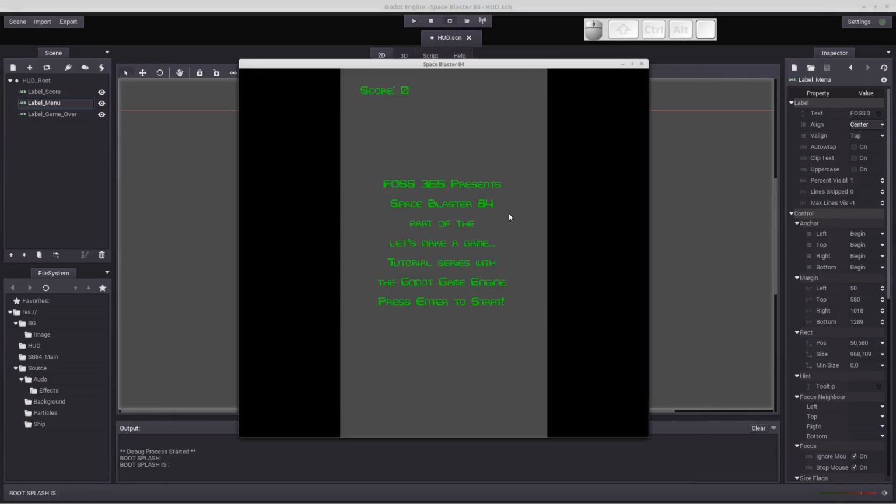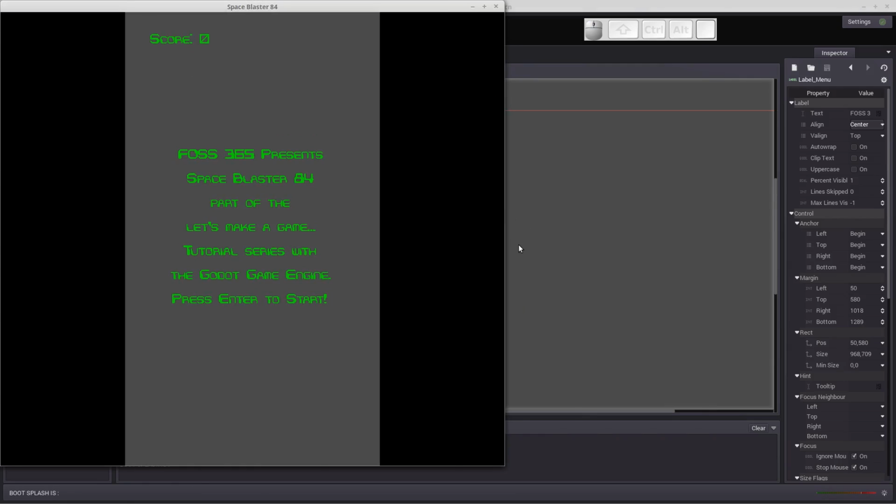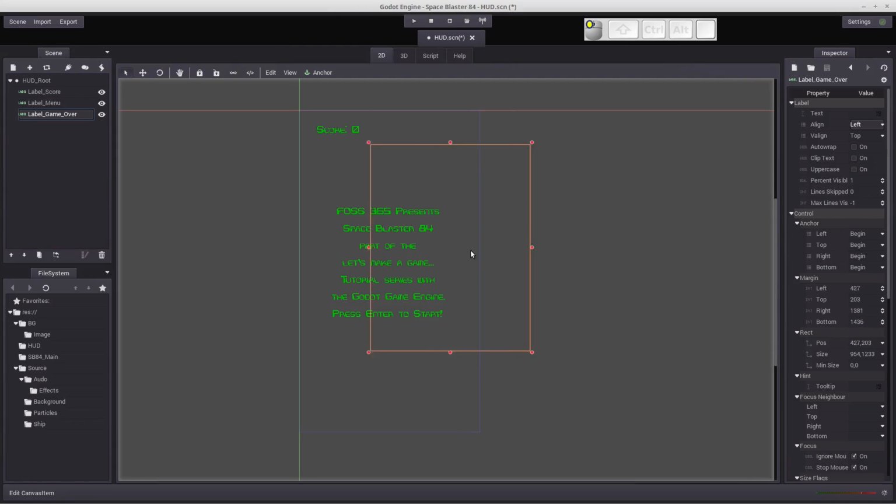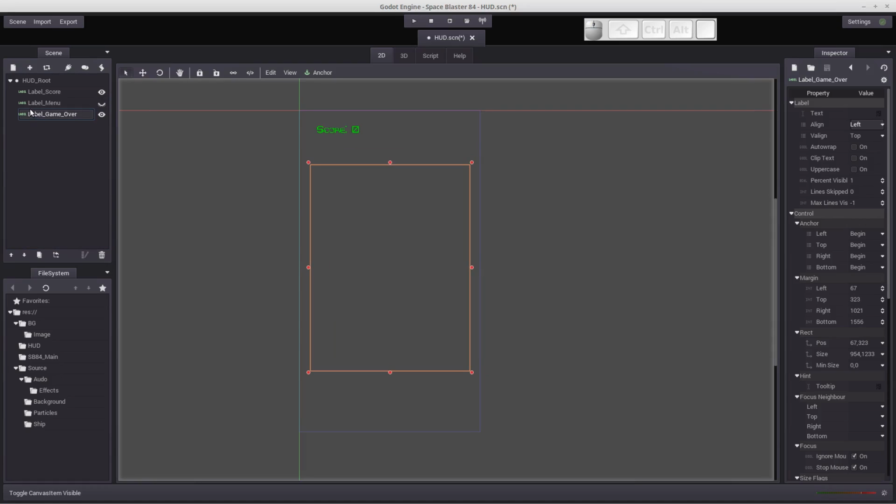Let's take a look at that. That's okay for now. Now the game over menu. Let's move that over. For the label menu here, click on the eye, and that will make it so that we don't see the menu label.